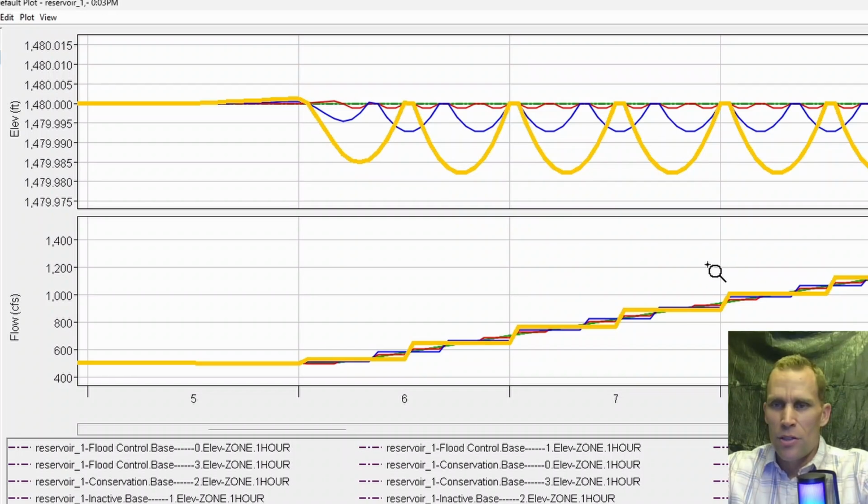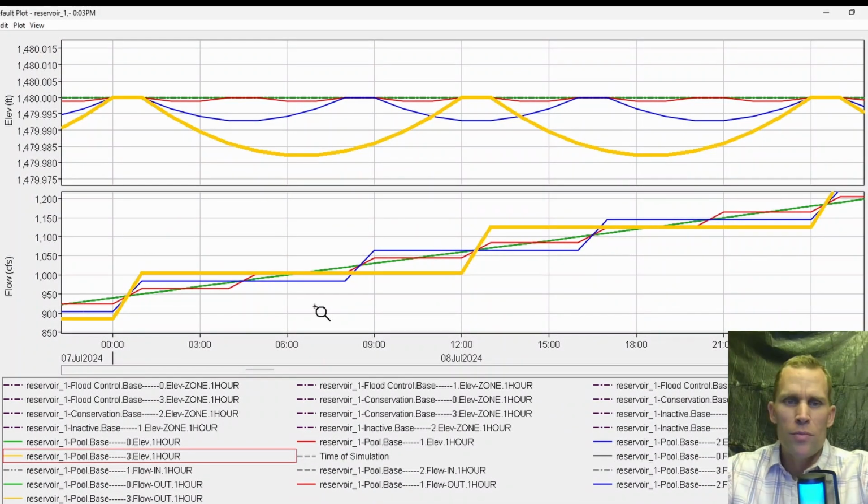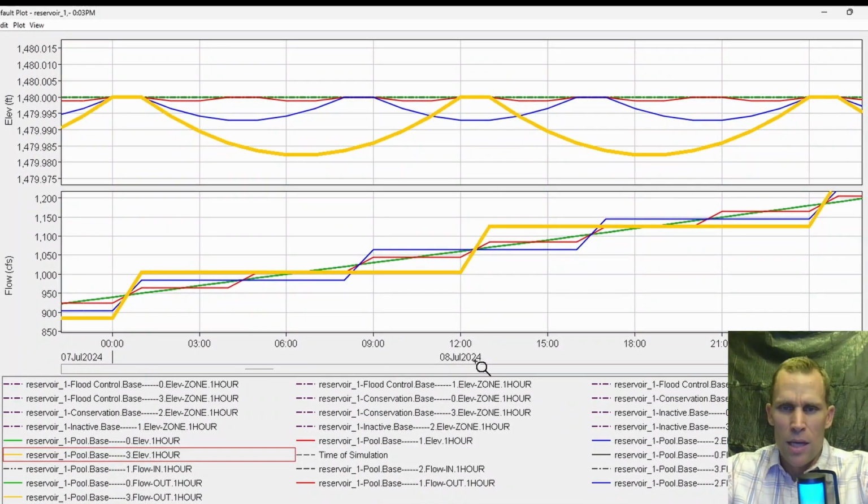Let me zoom in on just one day here. Okay, I've zoomed in on just one day. This is July 8th of 2024. And we have midnight, 6 a.m., noon, 6 p.m., and then midnight again. And it's adjusting at midnight, at noon, and then at the next midnight, it's adjusting up. And what's interesting to notice for me is that it's actually releasing more water than the inflow, which would be the green line here.